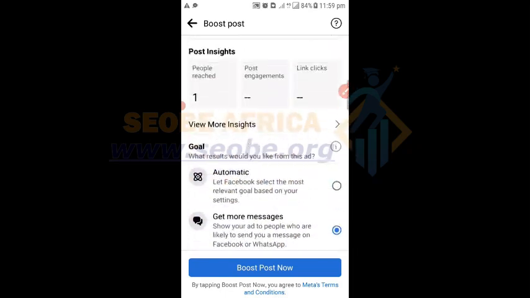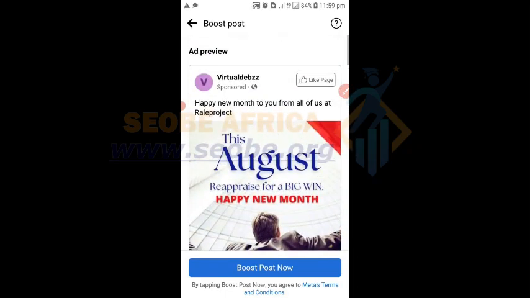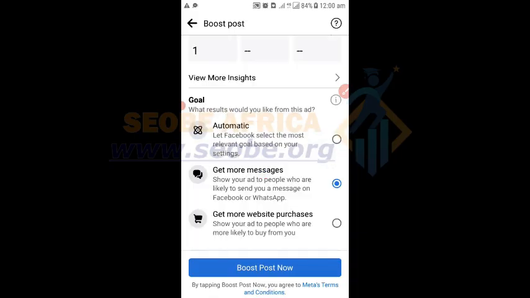Your ad will be on review, and Facebook will actually look at your ad and make sure that it's aligned with their policy. And once they've already done that, your ad will be set to run, and you will see that your ad is running. This will take hours or maybe up to a day, depending on how long it takes for them to review that particular advert. So that's how to boost a post.